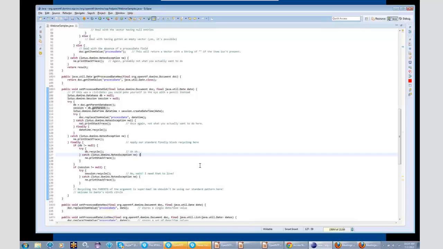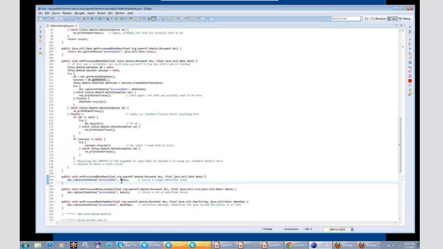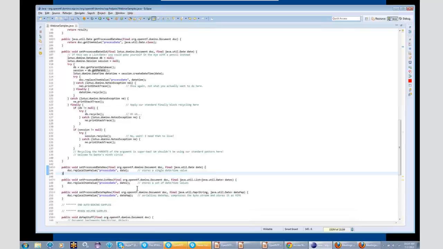So you can't just apply the pattern universally. The pattern only applies in some certain cases, and in other cases it becomes very toxic. So again, we just turned around and made that really simple. It's doc.replace item value, and you can give it a date. And if you have a list of dates instead, that's no problem. Doc.replace item value, here's a list of dates.